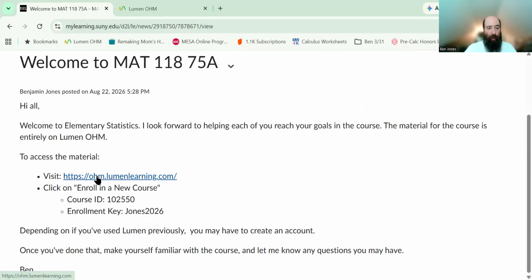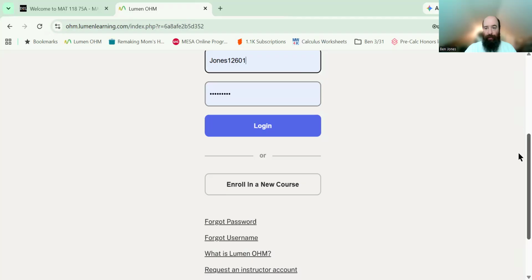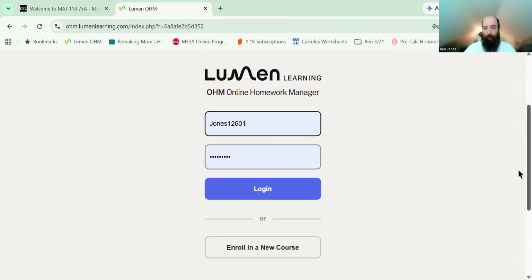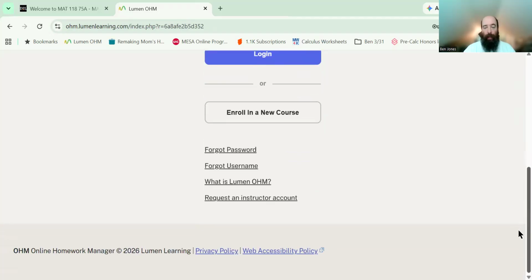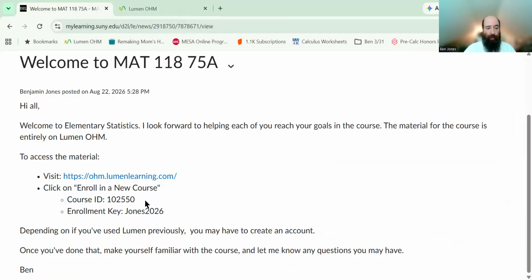So, how do we get to Lumen OHM? You click on ohm.lumenlearning.com, and you get to a site that looks like this. You probably don't have it filled in for you, but if you have used Lumen before, or even if you haven't, the first thing you're going to do is enroll in a new course, because this is going to be a new course.